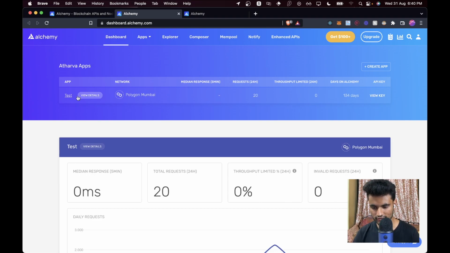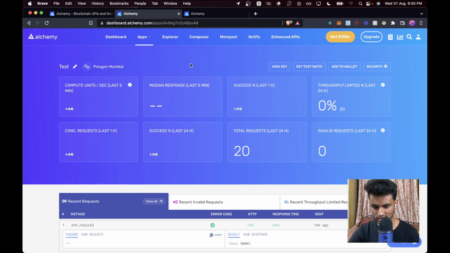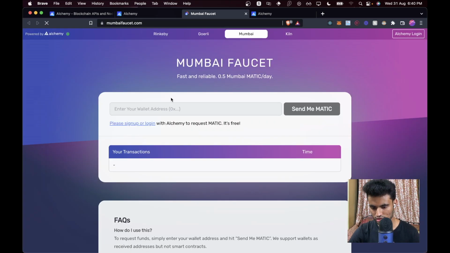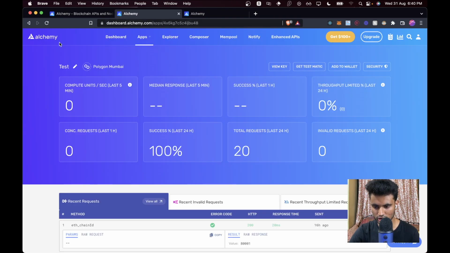So here we have an app. Here we have an app on Polygon Mumbai. You can just click this, and for typical purposes you might need some funds for testing. So if you want funds for testing, you can just click on get testmatic, and Alchemy has its own faucet to do that. So you can just enter your address and get the funds, but we are not dealing with Polygon Mumbai in this tutorial.